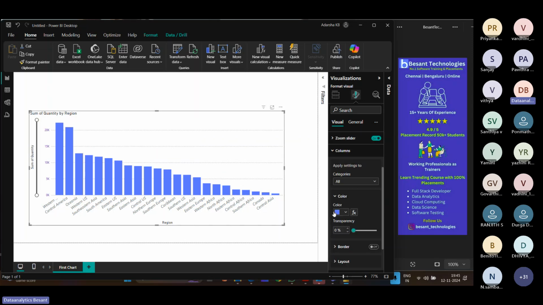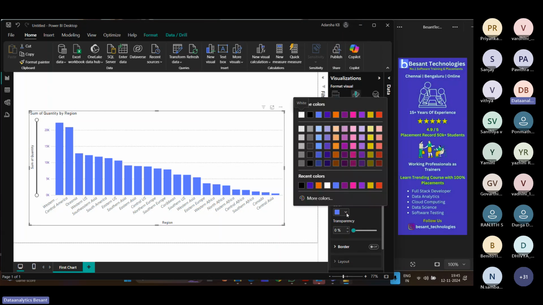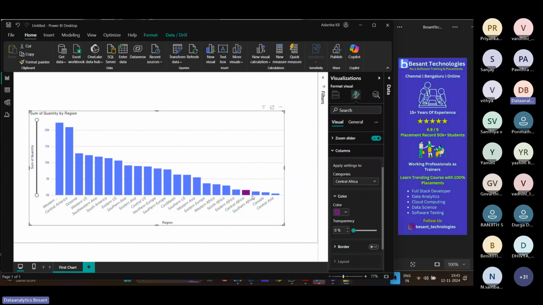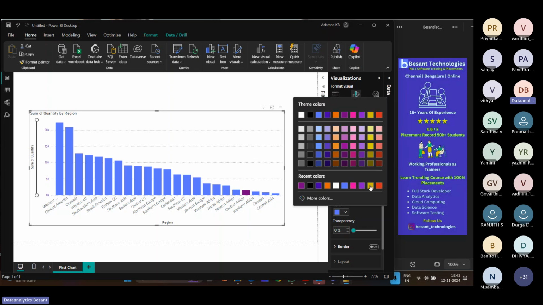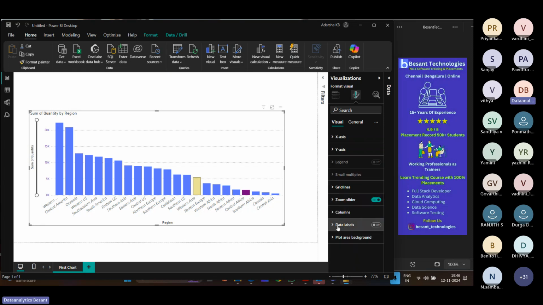Then columns, category-wise, you have the color for each column. If we have Central Africa, you can mark it as purple. So Central Africa will be in purple color. So categories, you can choose among them. Western Asia, if you want it in yellow color, you can make it yellow, and increase or decrease the transparency. If you want to add a border, you can add a border. So columns is that option.